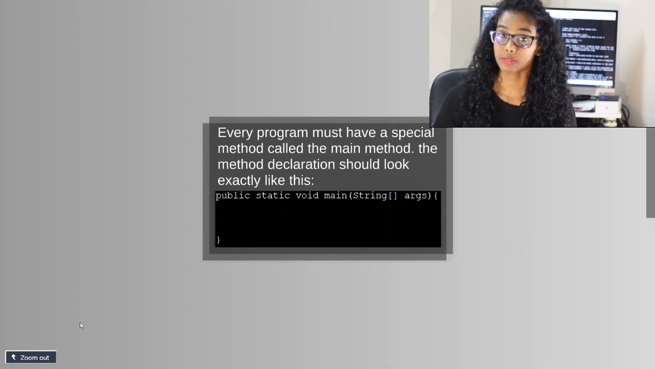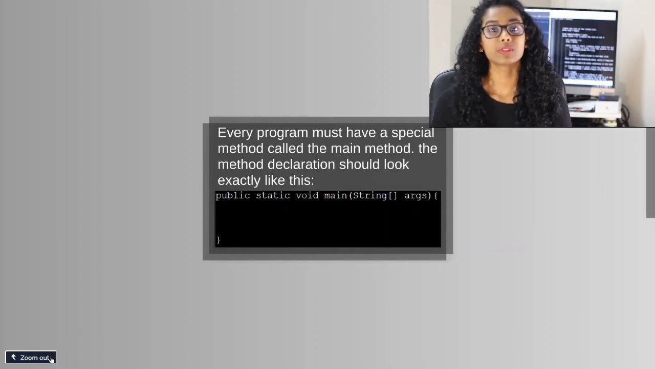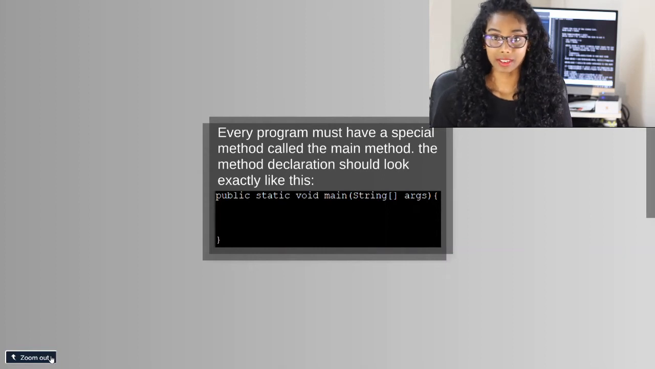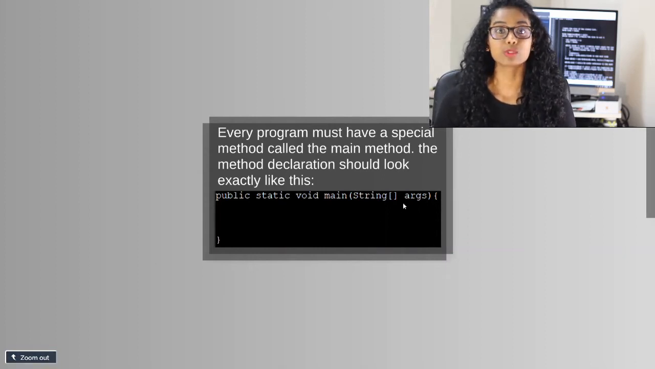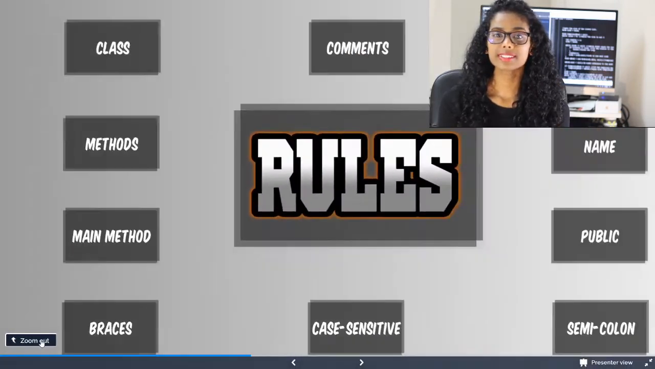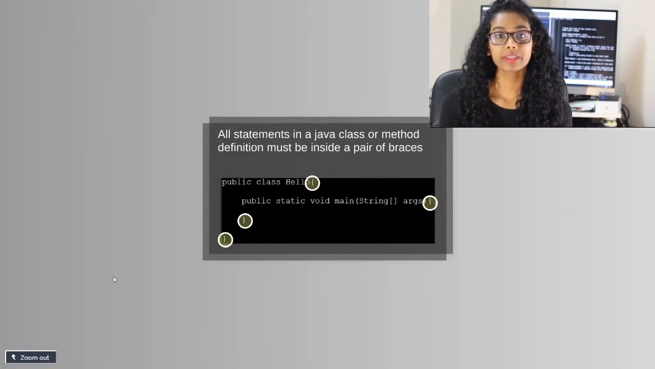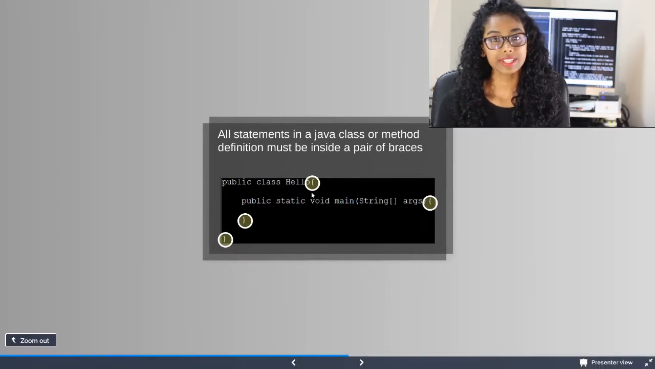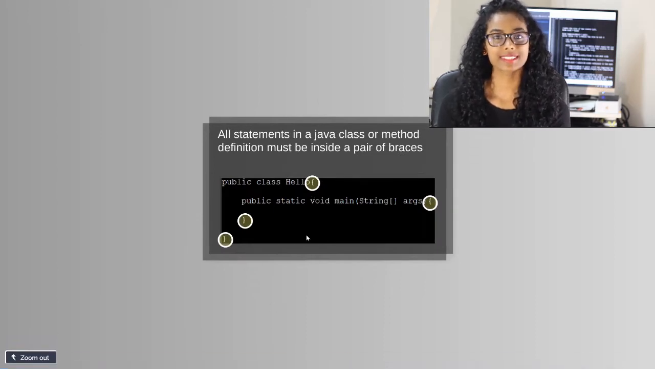And the method declaration for the main method should look exactly like this: public static void main and an array argument of string called args. Number 4 is that all statements of a Java program must be enclosed between the braces of a method or a class.